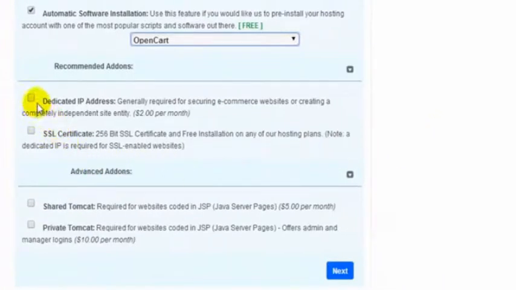Now there's additional add-ons here. You don't need to worry about them at this stage. You can always add them on at a later stage if it's something you need. And the same applies here to the advanced add-ons. So now we're ready to proceed.